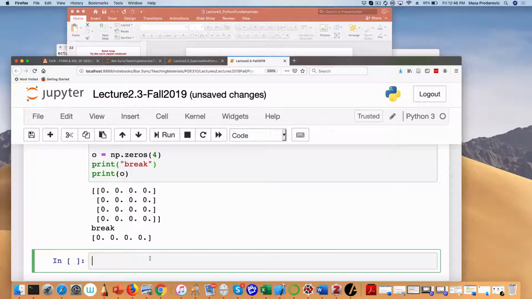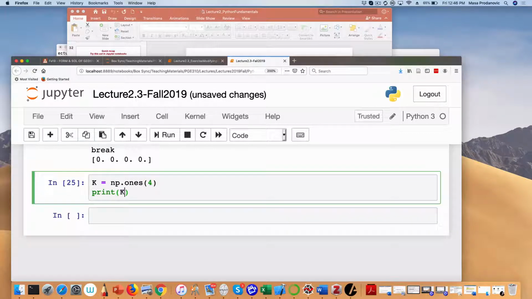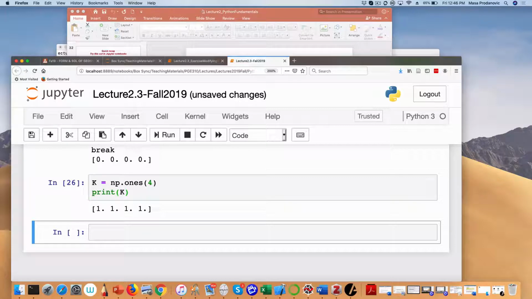And then one final that is kind of useful, I'm going to call this one K, is np.ones. And of course I have to print it. And by default, it's going to give me a 1D array. Otherwise, I would have to have a 4 by 4 matrix. Okay? All right. So now you're equipped to actually create very large matrices as you need them to.